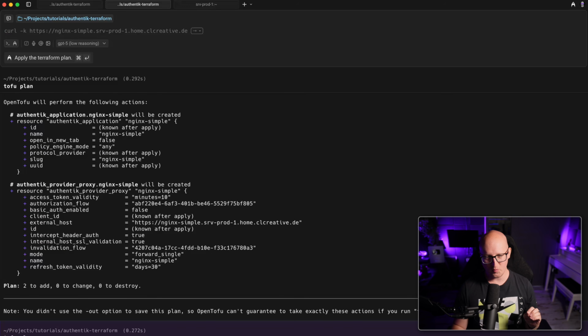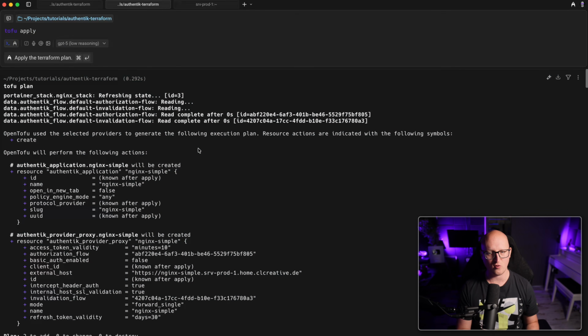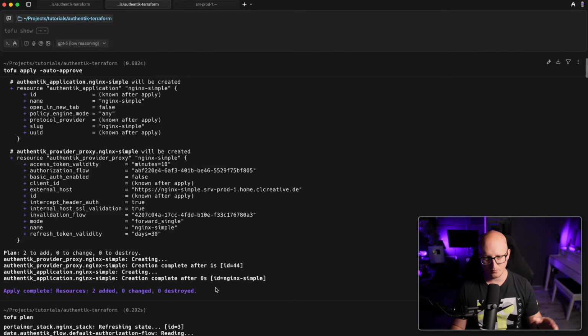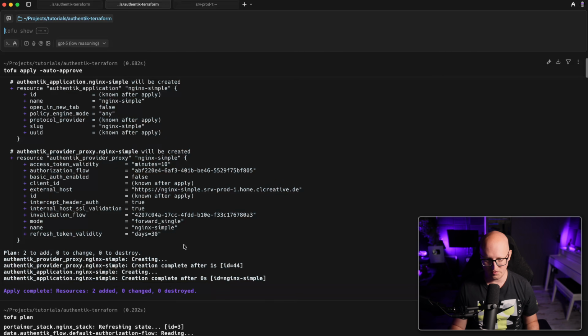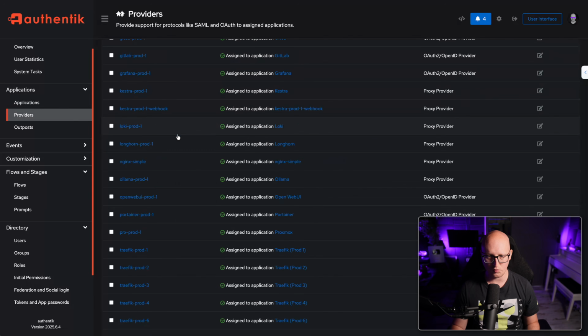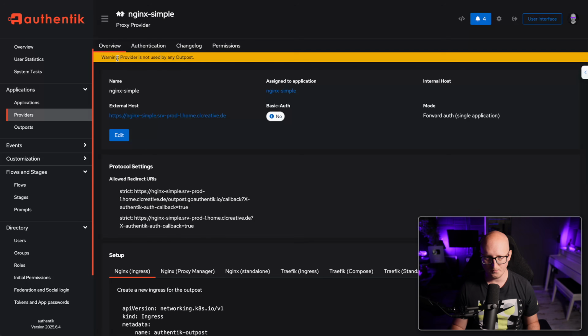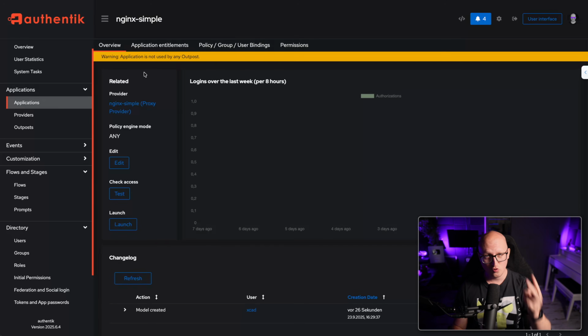And you can see OpenTofu will try to create two resources here. That's our application and our provider proxy. So let's run a tofu apply command and just do an auto approve. So yeah, you can see it's just done already in not a second. So it's really fast. And it created the resources. Let's go back to the Authentik web interface, because here we should see our provider. There it is, Nginx Simple. We only get a warning here that means the application is not used by any outpost. If you've watched my Authentik traffic video, you know that we need to do two more things here.